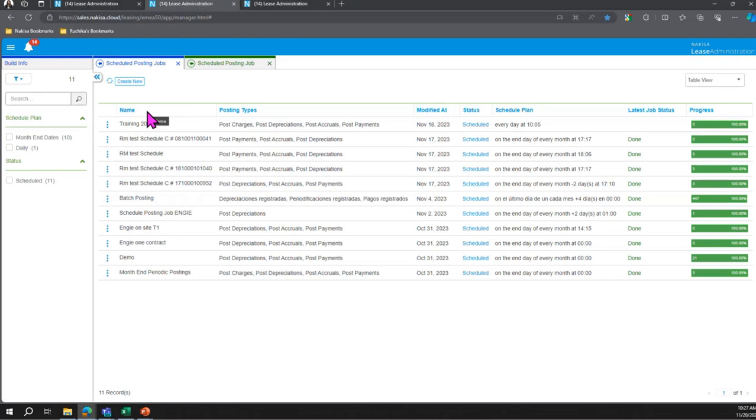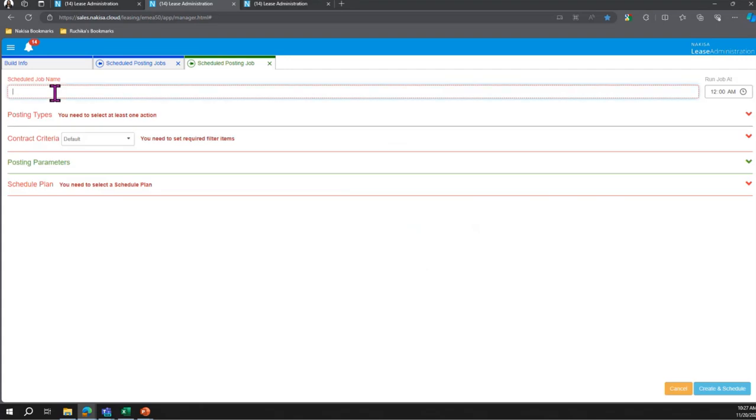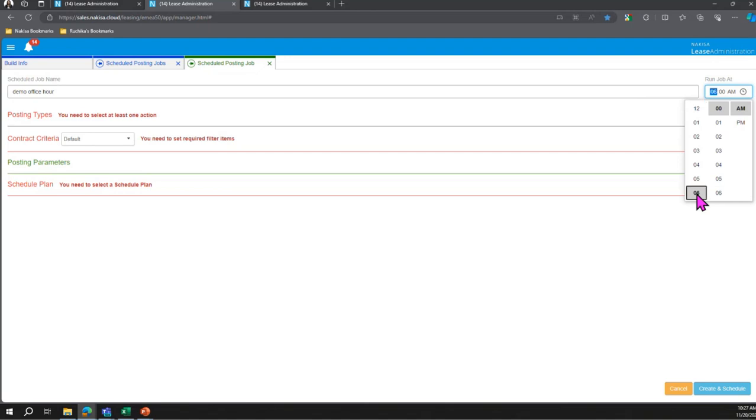It'll bring us back here on the landing page, whereby we can see what scheduled jobs have been created already. I will create a new one. I will give it a name. Then we have to select what time we would like it to run. The job runs at midnight every time it's scheduled to run. We can change it, say if you want it to be 6 o'clock in the morning, it will run at 6 o'clock in the morning.